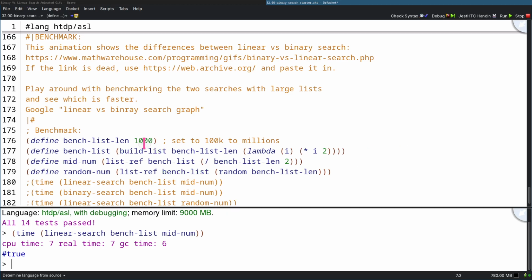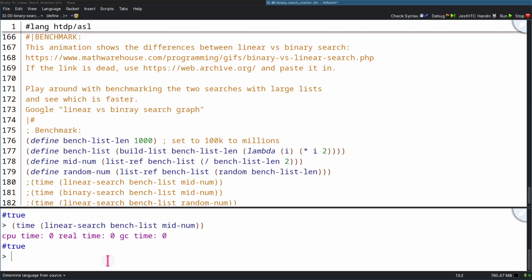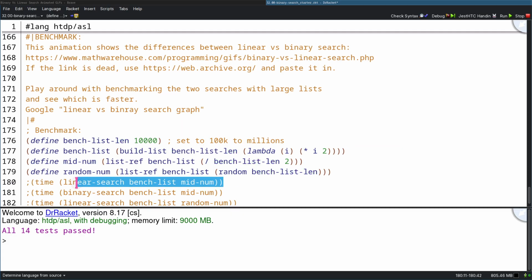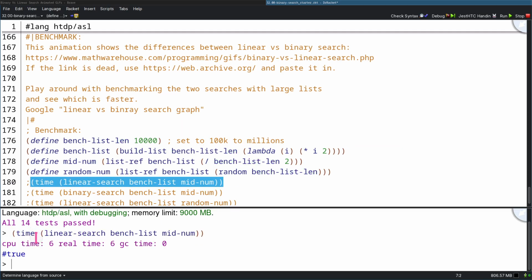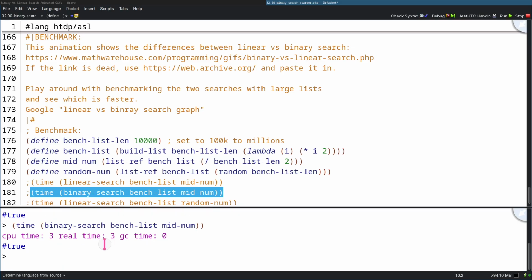So half of 1,000 is 500. So linear search of this, it's going to be 500. In this case, it ran faster, so it's kind of strange, but that is the way it is. Sometimes DrRacket makes it faster, right? If we run it through 10,000, then we should actually see some differences, right? Half of 10,000 is 5,000. So it takes 6 milliseconds. Just run it again, right? 6 to 8 milliseconds compared to binary search, which is 3, right?